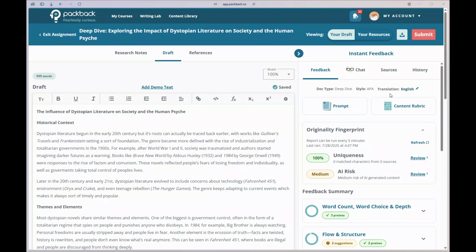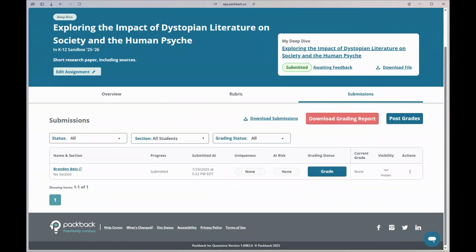Next, let's take a look at the teacher experience of grading this student's submission. Once students have submitted, teachers can head to the Submissions tab within the Deep Dives assignment. Here, they'll be able to see when students submitted, or if they're in progress and haven't submitted yet, and they'll be able to see a uniqueness and AI risk score right here.